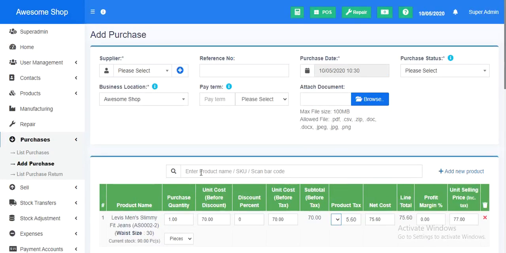So that's all about the inline taxes and the order taxes. Thank you.